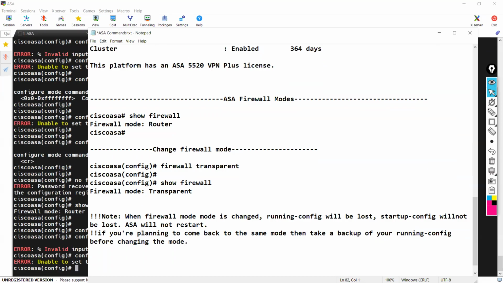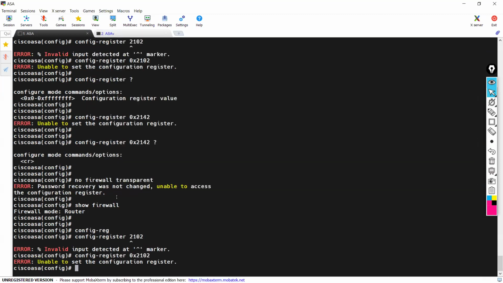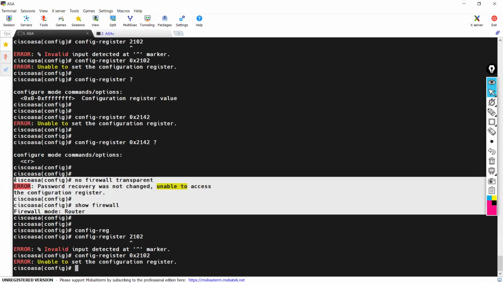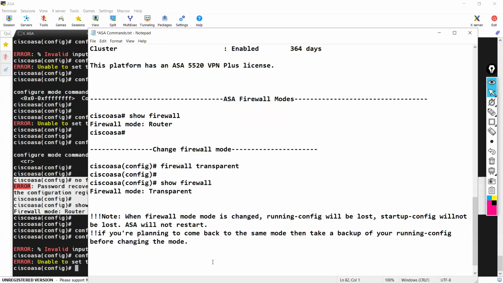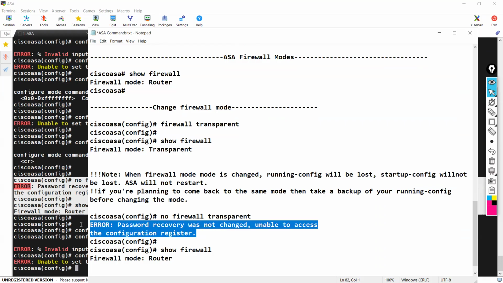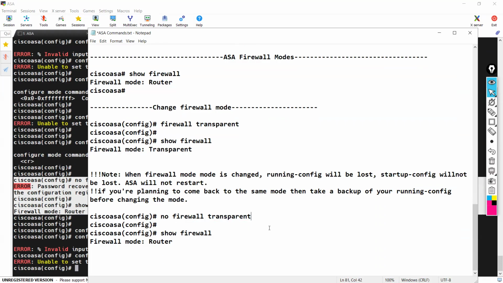And if you want to go back, in that case, what will you do? You will use this command: no firewall transparent. This is how you will switch back to the original mode, which is the default mode, router. So this is how you change the firewall mode.